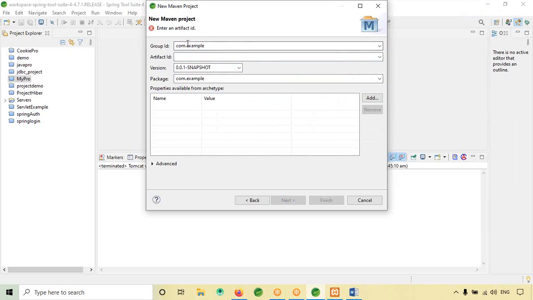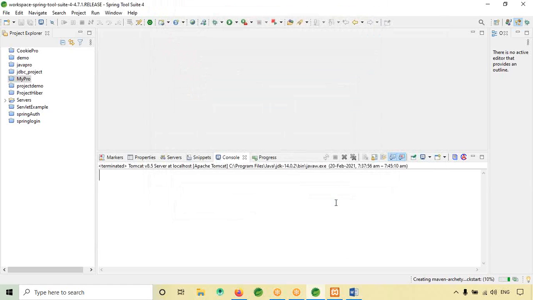Here the group id is kind of a package only; package and group id are both the same. See here, com.example. Here just give some project name. I will give my Hibernate project a name, HIB, some name. Okay, I will click finish. So the project is building.